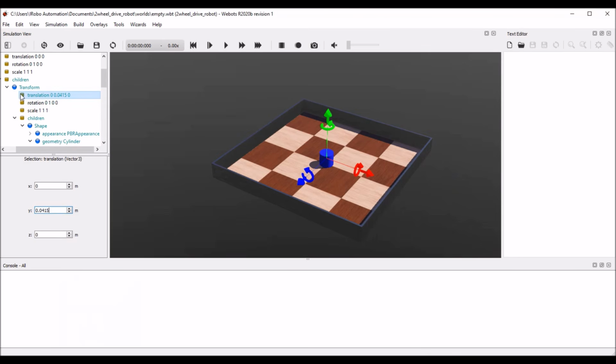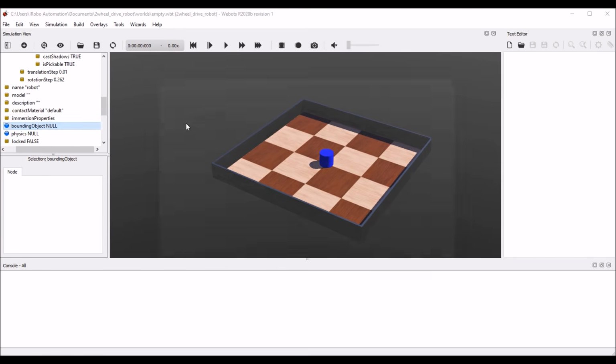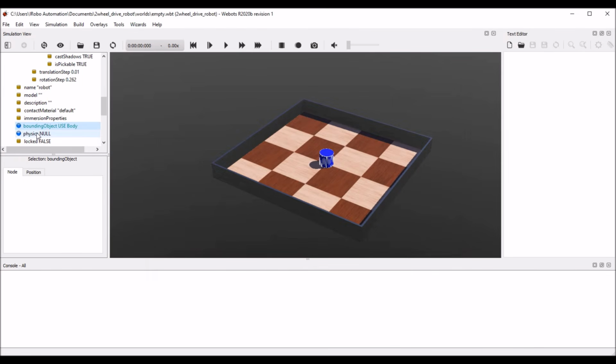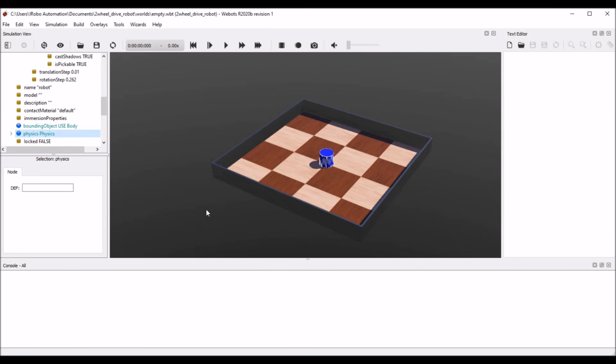Now double click on the transform, and in the definition you just add a body. Okay, and come down to the bounding object, double click on it, then add a body transform, and then physics, add a simple physics. Okay, so this is completed, the body is completed.